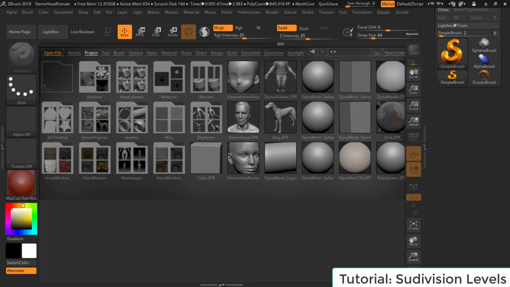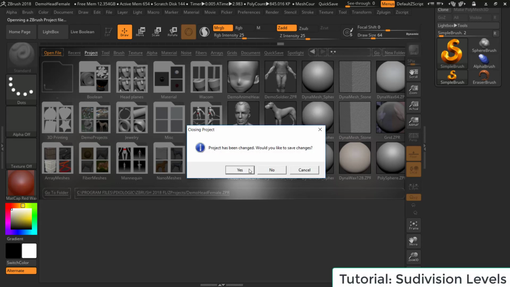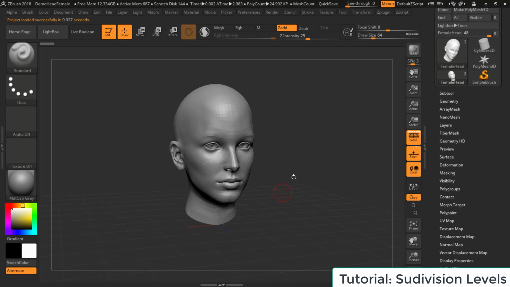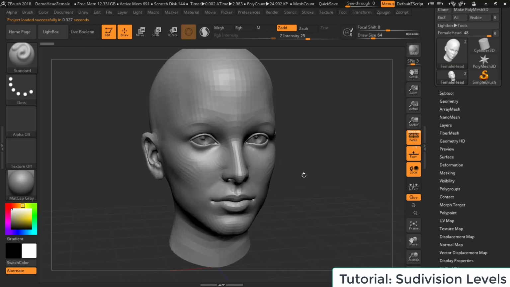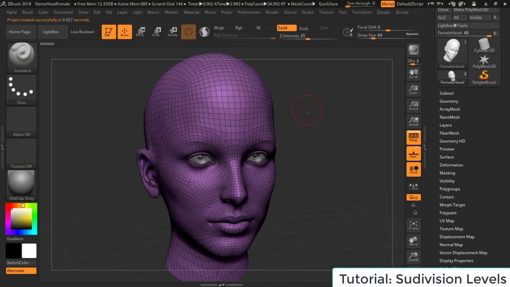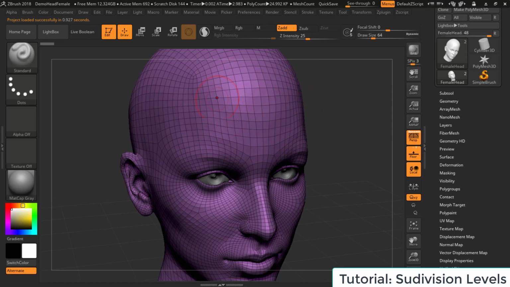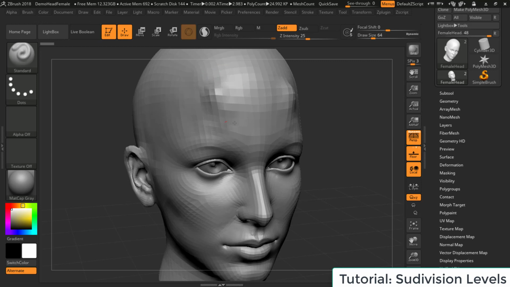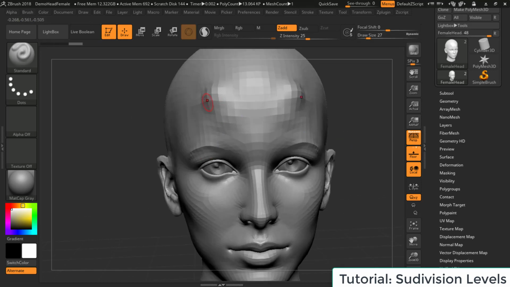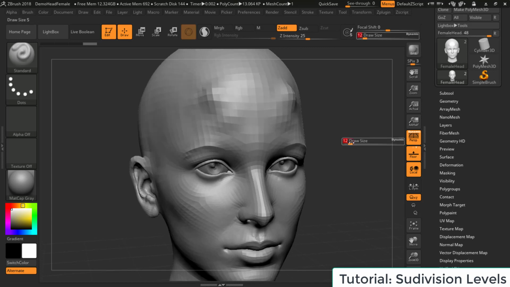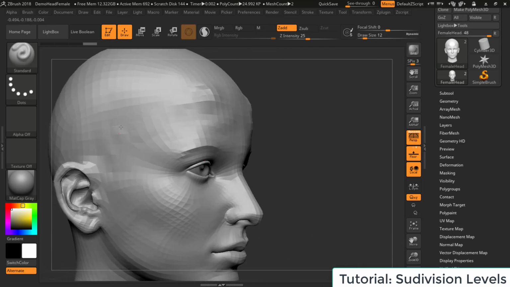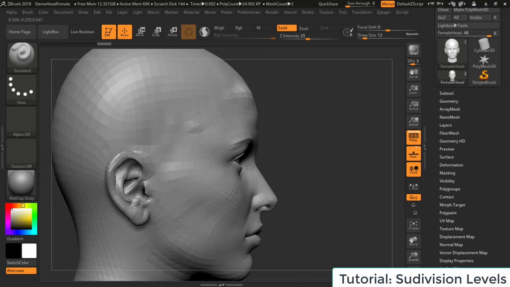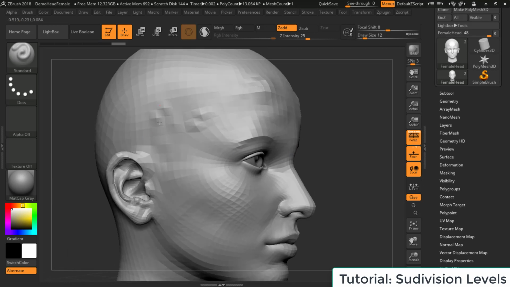We will look at subdivision levels. I'm just going to open up this female head again, and Shift F to get the wireframe here. We can see that this is the poly count we're working with, and when we were sculpting previously, it's kind of evident that we have a very limited resolution here. So if I have a small draw size and I want to, let's say, add some blood vessels here, you can see I simply don't have enough polys to do that.